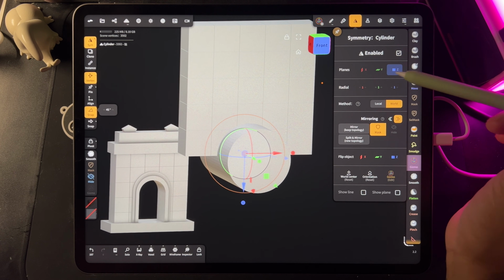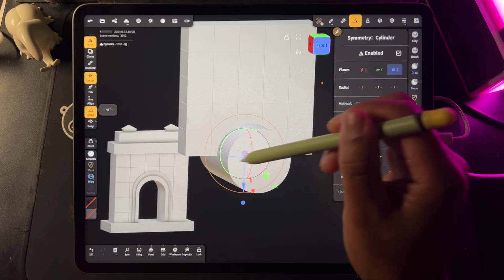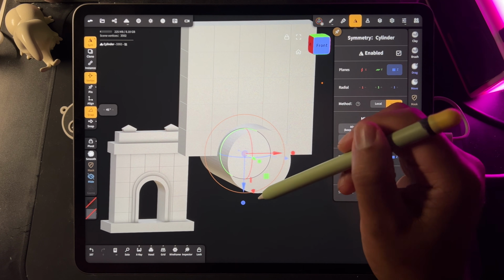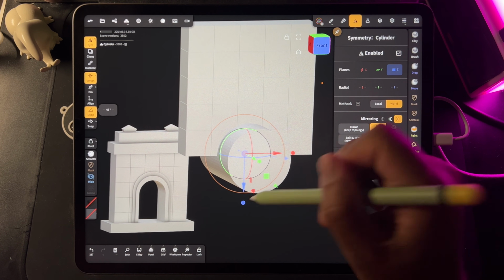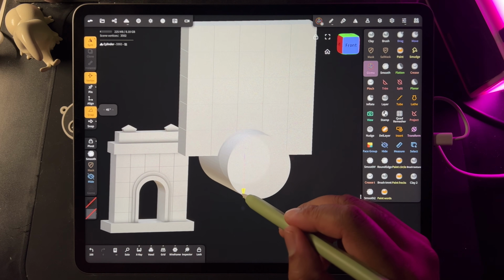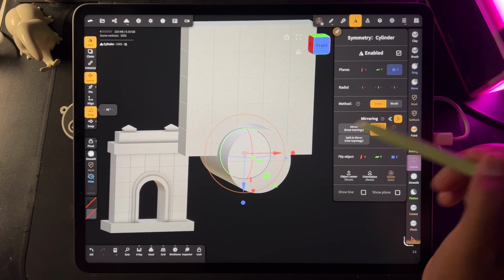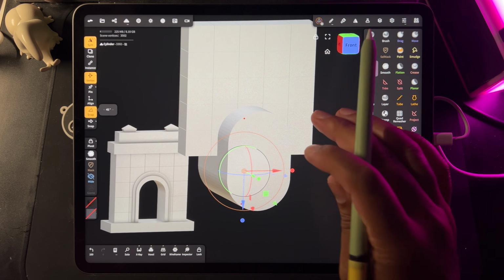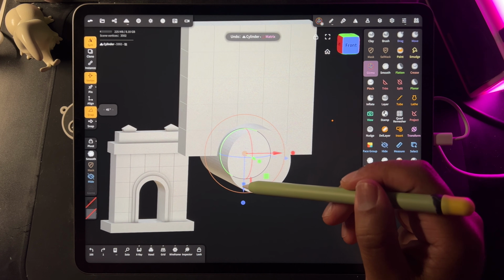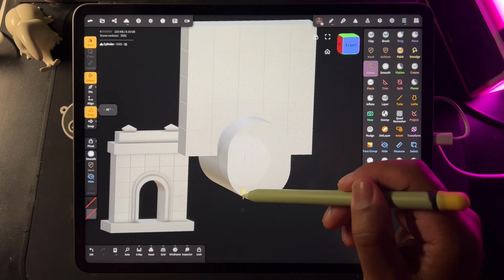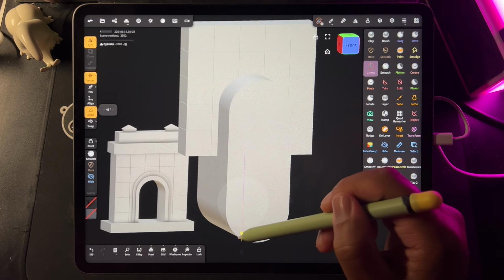We can turn X off. We want to go to Z. So remember, see this ring? Z is the top and the bottom. So if you use the arrow, this should stretch. And if not, that's okay. Go back to symmetry. Let's do local. And then it should stretch. All right, so we'll just stretch this like this using the arrow.